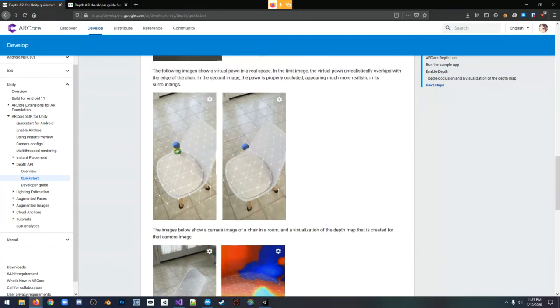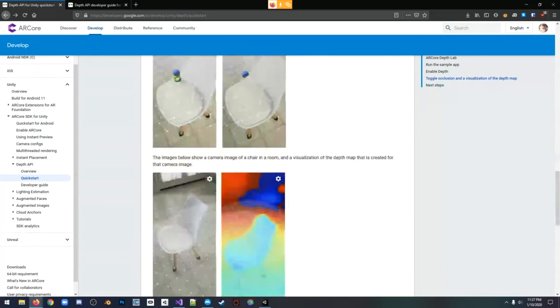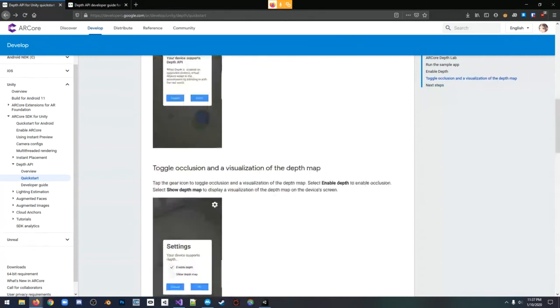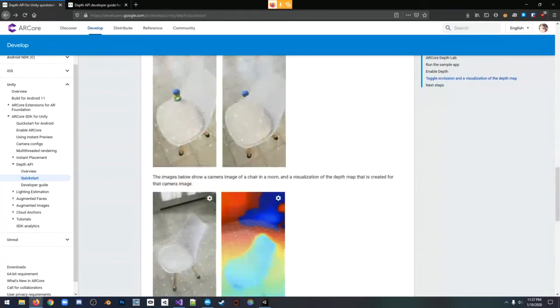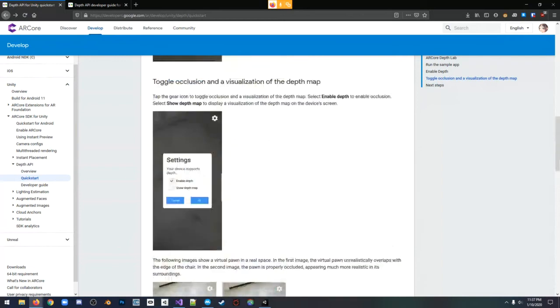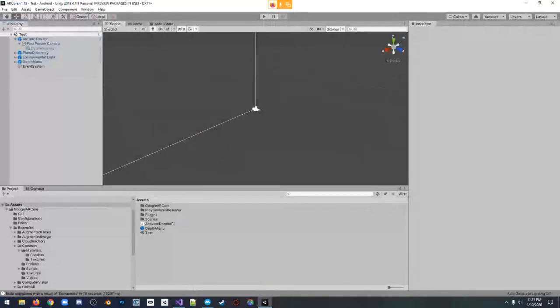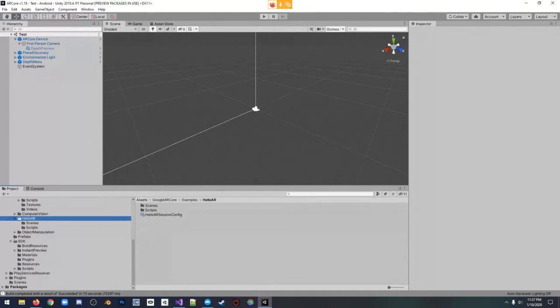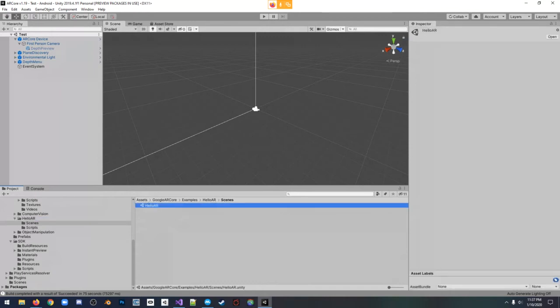Really, the main thing that you have to worry about on your end is just activating the feature itself. Now, normally you'd actually have to write your own custom scripts that call on the various methods within the API in order to activate the depth mode. But for this method that I'm going to show you, we're just going to piggyback off of what the Hello AR sample scene has already built for us.